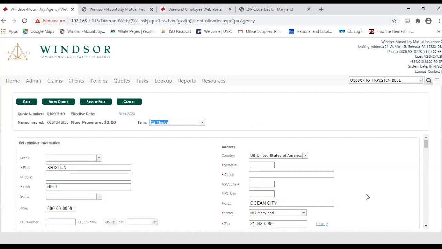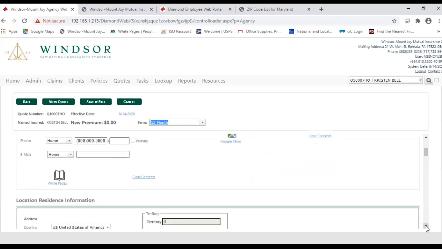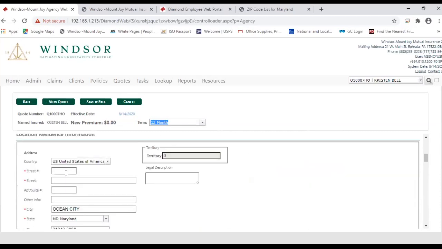So the quoting on this page is going to look similar to the quick quote that we currently have on Windsor's website for the dwelling fire program. The first information right up here is for the policyholder. Even though there are asterisks next to street number and street, you do not have to fill these in on the quote. You can skip over that. But you will have to enter an address down here for the actual location itself.